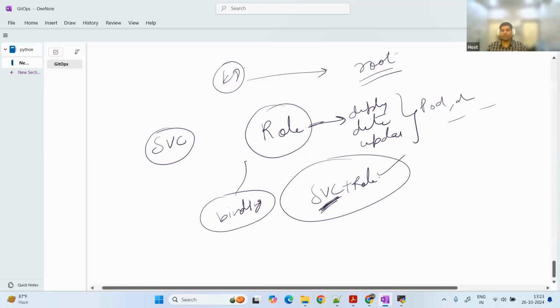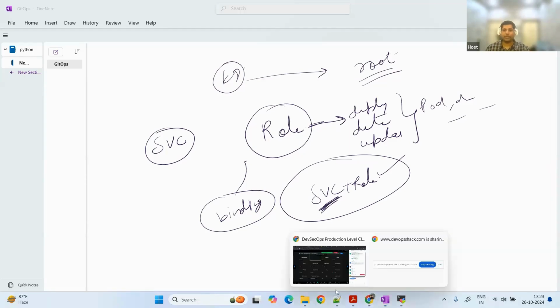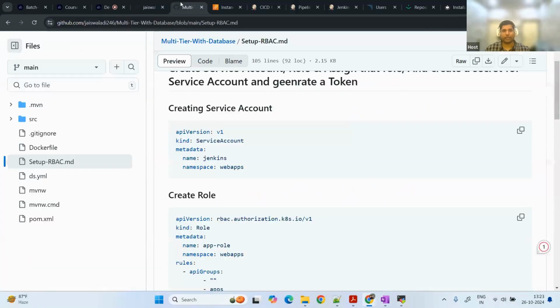We are going to set up a service account and give it permission to perform the deployment. Okay, so let us do that. All the files that are needed for that, you will be able to find here.